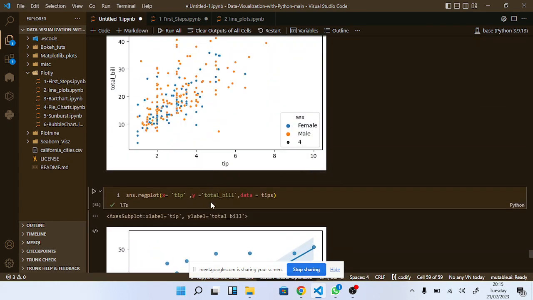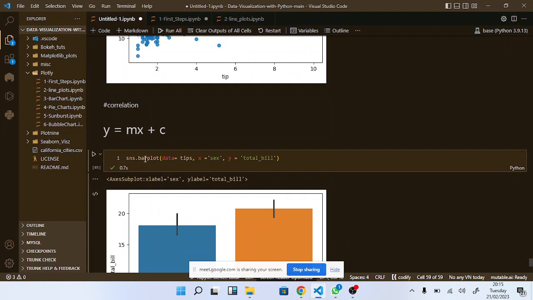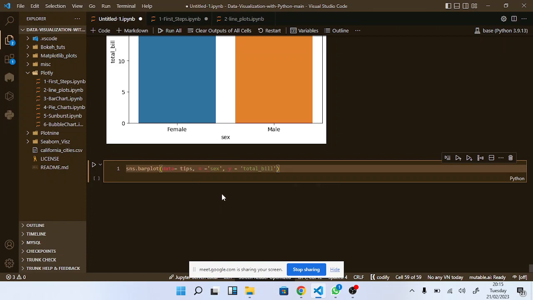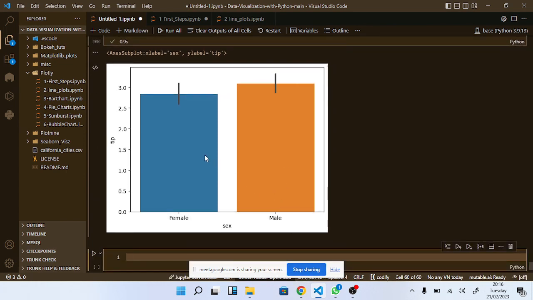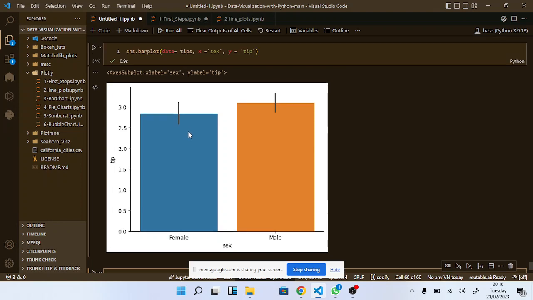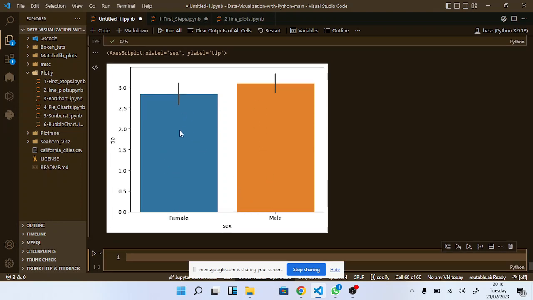The same way you can make a change, maybe tips. Let me change the total bill with the tips, with the gender. So I will change this one with the tip value. Yes, so you can see, in terms of tips, the same way, male and female are what? Are actually, but this one, I think this one is misreading information.